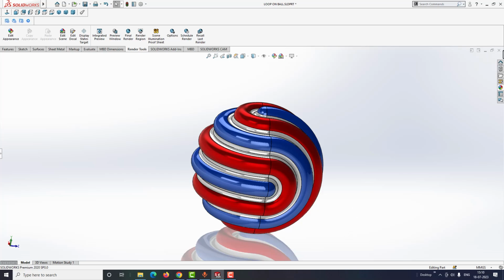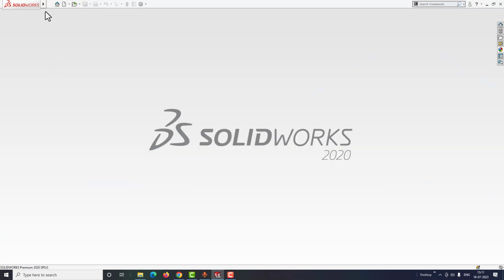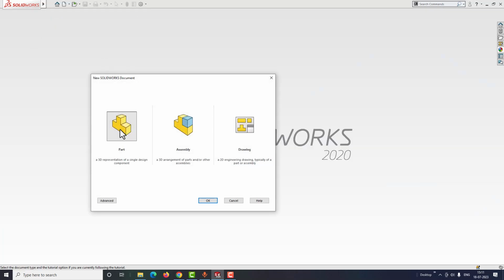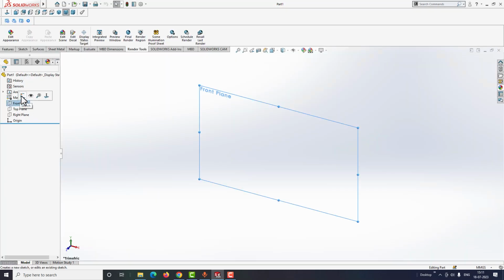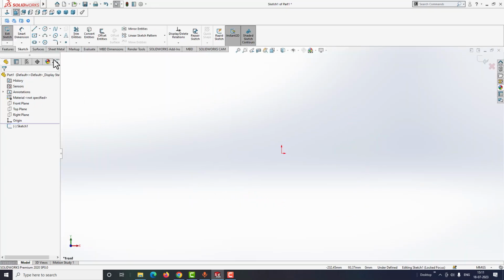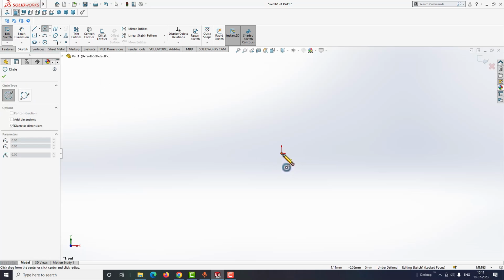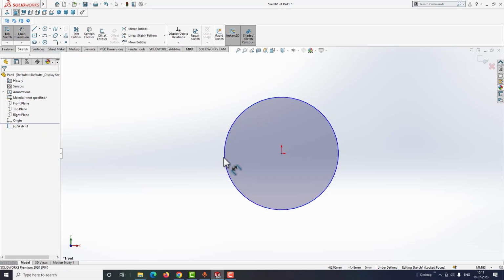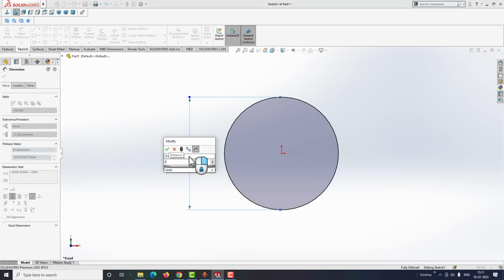First I will close this model and open a new part. Go to file, click on new, click on part and then click on OK. Take the front plane and create a sketch. After this step, take the circle option and create a circle. Give the diameter 100 mm.